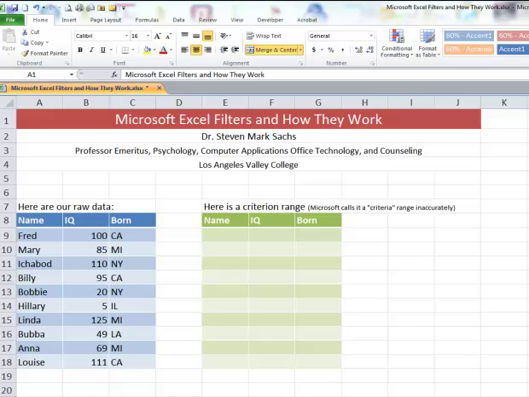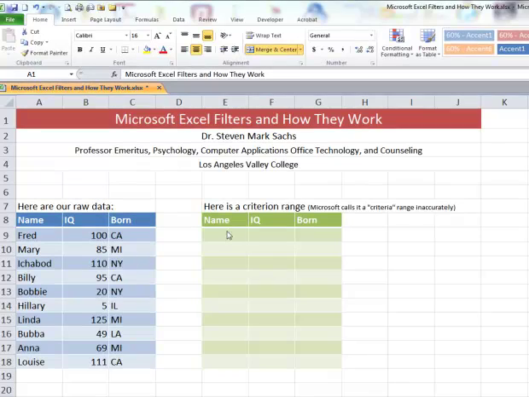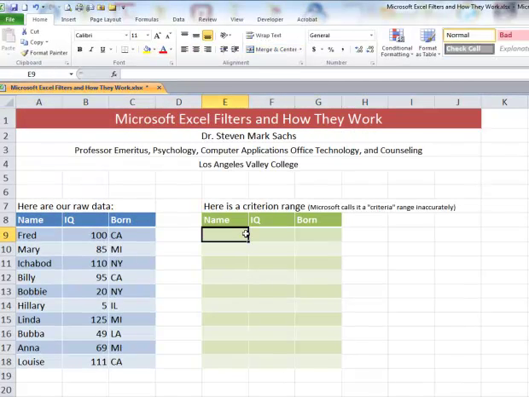Here's the main concept of how criterion ranges work. Every row beneath the field names, so for example, here is the first cell of the first row, every row below the field names is a possible route into the result. By the result, I mean either, if you're filtering the range in place, what will be left over in the raw data table, or if you create an extract range someplace elsewhere on your screen, then the result is the data that appear in the extract range once the filter is applied.